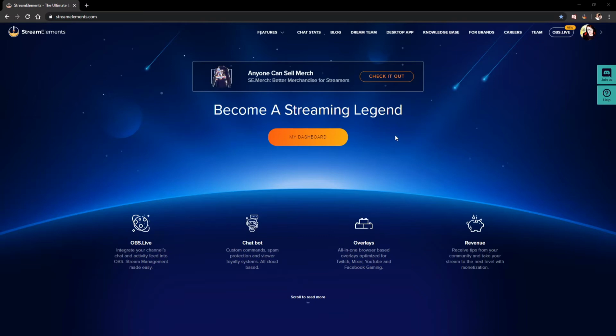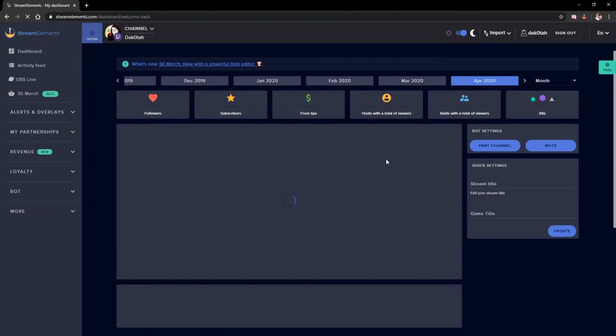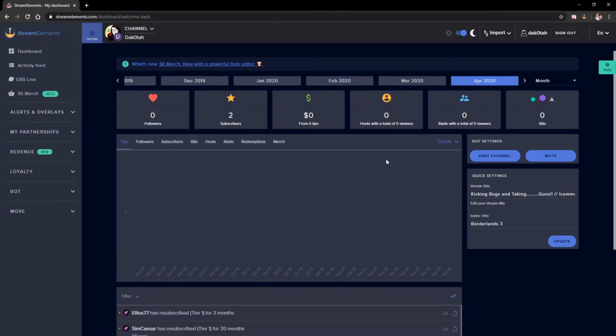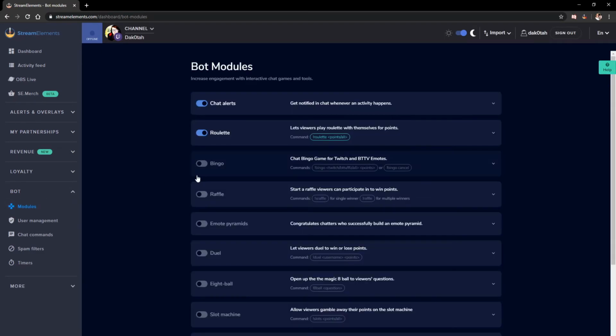But today I'm just going to show you guys how to set up your chat alerts. Again, once you have your account connected, you're going to click on My Dashboard. And this will take you to the main page you will go to get everything started on StreamElements. So over here on the left side, you're going to navigate to the bottom where it says Bot. Click that little drop down menu, go to Modules. First thing you'll see, Chat Alerts.